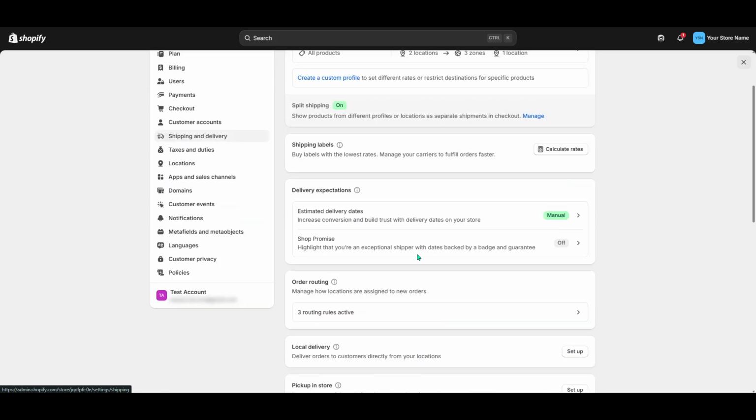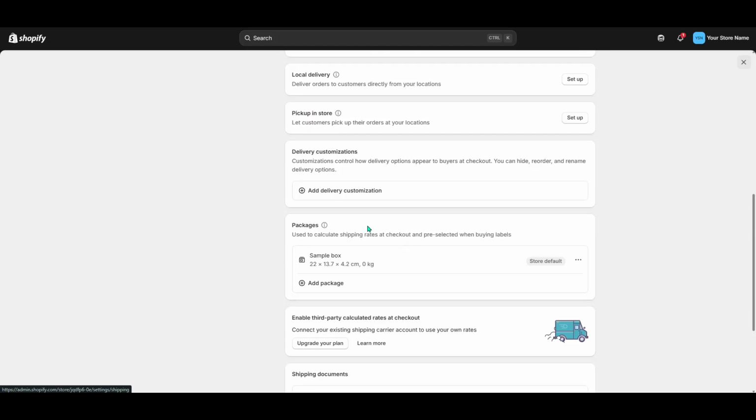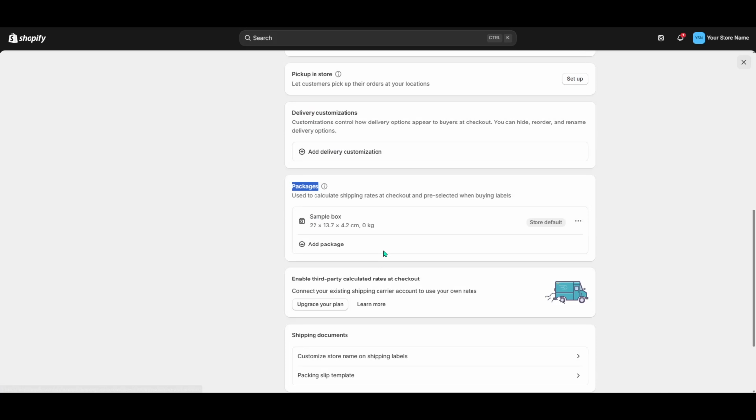Within the Shipping and Delivery settings, scroll down until you find the Packages section. This is where you can define the different package sizes you plan to use for shipping your products. It's an essential part of customizing your shipping strategy to suit the different product sizes and weights in your inventory.